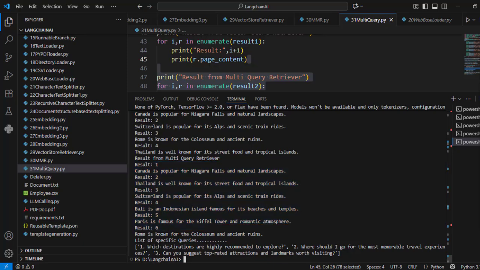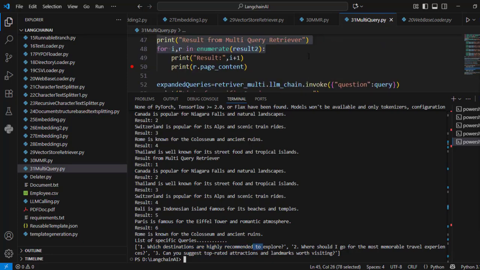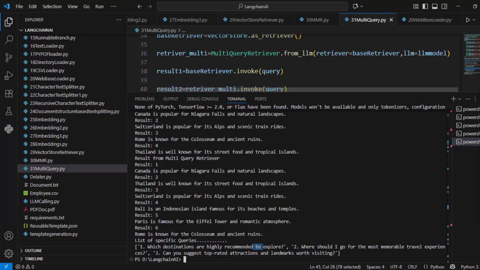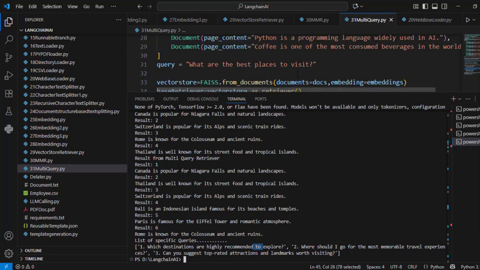Number 1: which destinations are highly recommended to explore. So my query, which was what are the best places to visit, is broken into many specific queries like: which destinations are highly recommended to explore, where should I go for the most memorable travel experiences, can you suggest top-rated attractions and landmarks worth visiting.